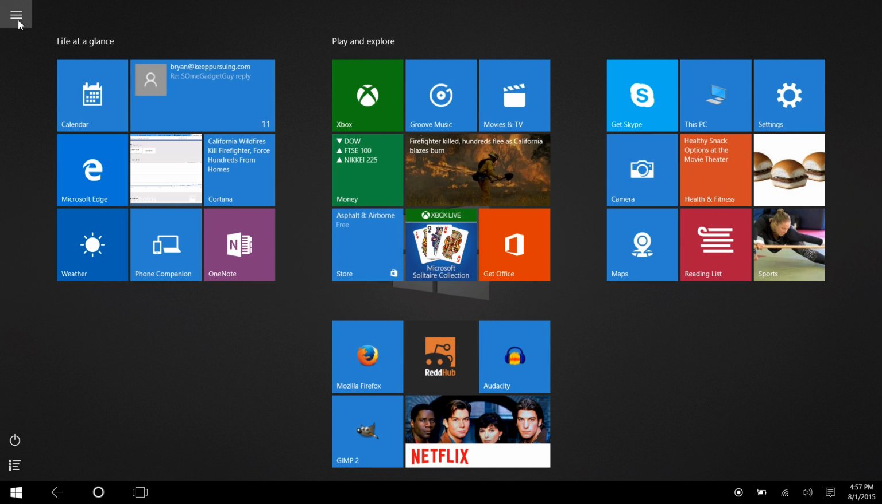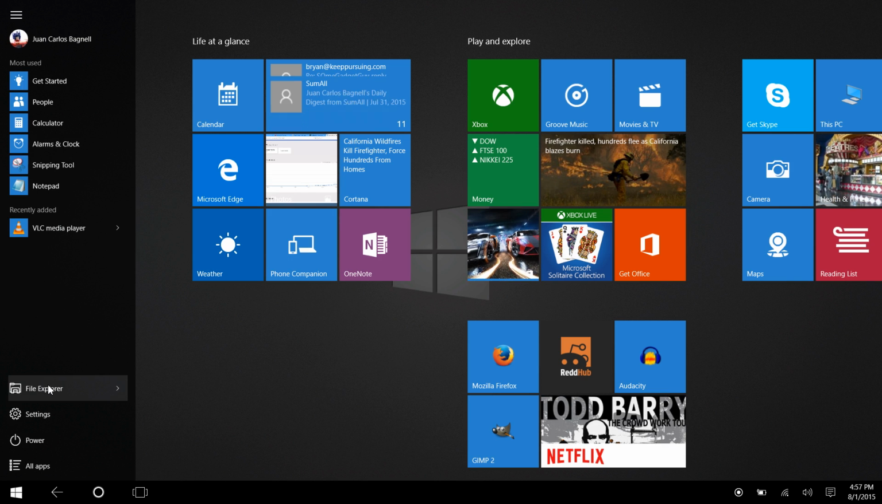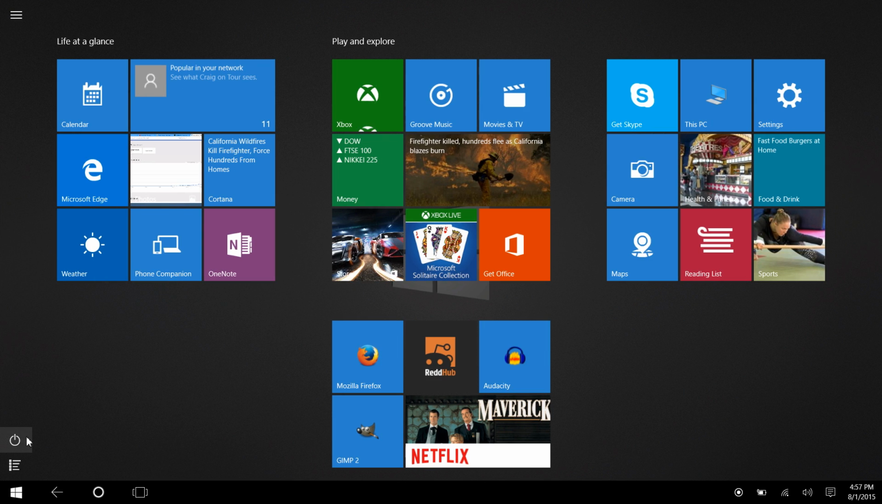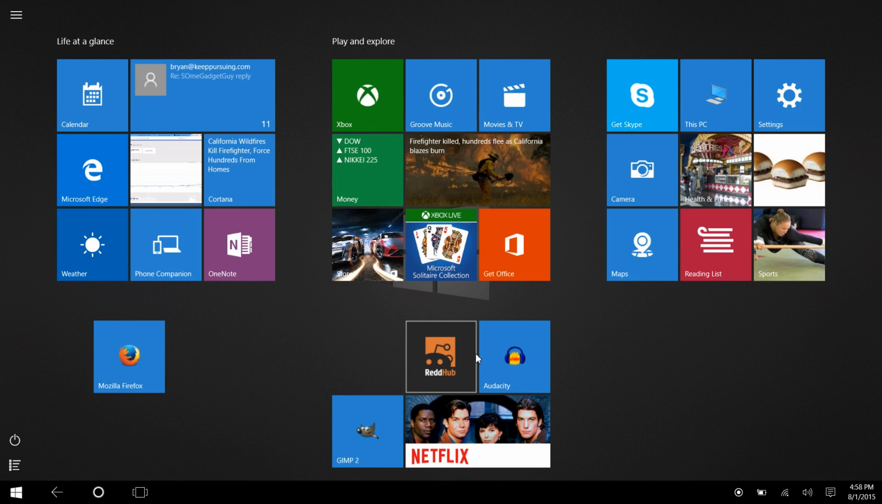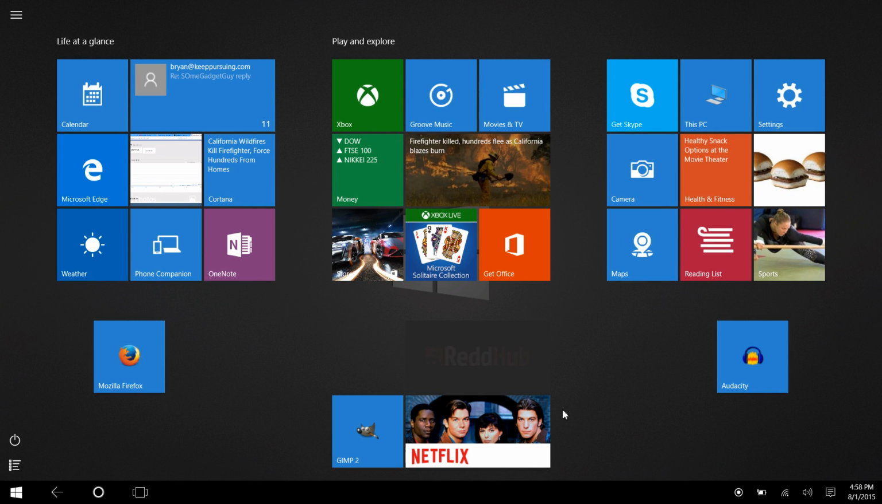Instead of hoping you'll figure out gestures, we have a hamburger menu at the top for recently used apps and system settings, a list icon at the bottom to get to all of your apps, and a power button to shut your system down. Live tiles are easily added and organized on this home screen, providing you quick access to commonly used programs and at-a-glance updates.